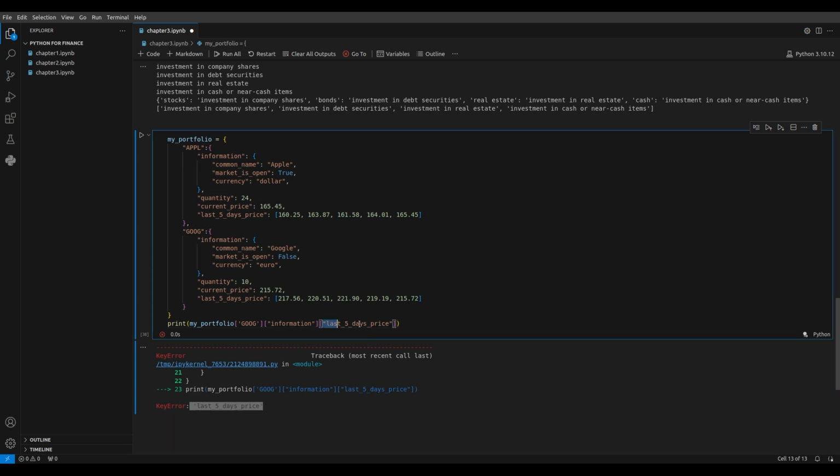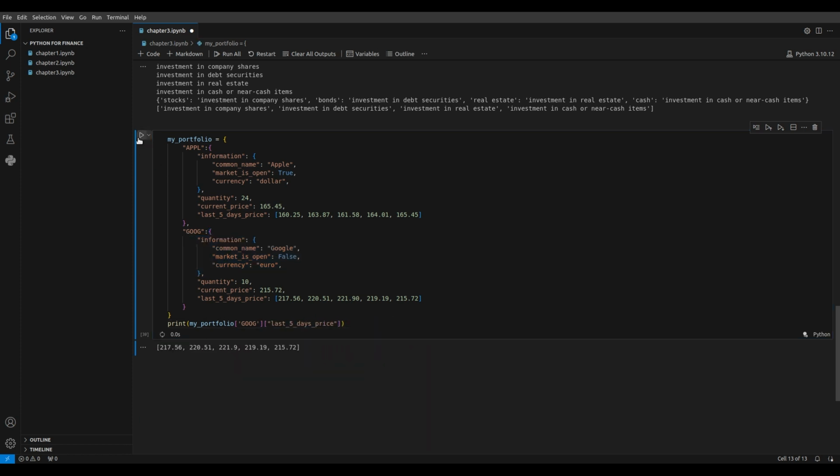Well, because this key here does not belong to the information dictionary. It is outside of that. And as we saw, this would be the right way of doing it.